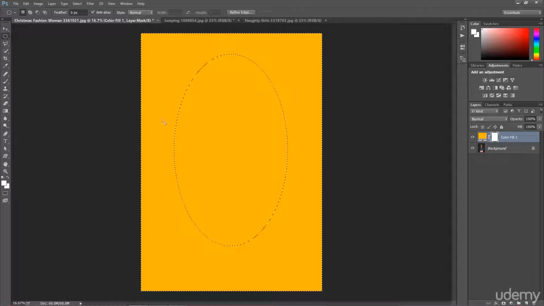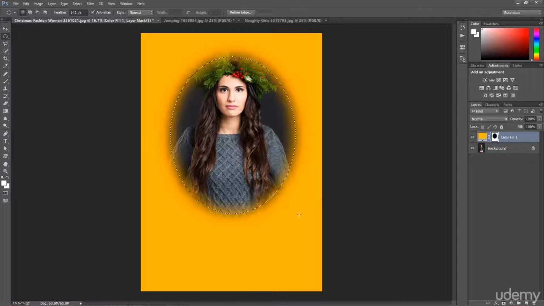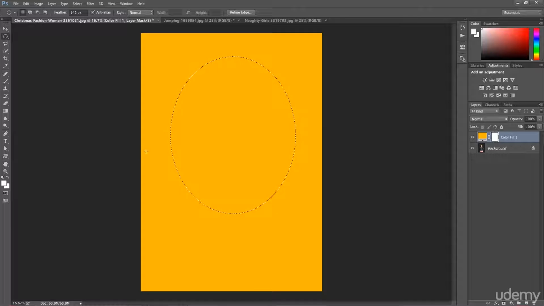So that's how it works. Also, when you change the feather, you can get the same result. I'm going to set the feather as very strong. Let's have a look. I'm just going to invert this, and now my edges are really soft. So that's the first option you can use it for.